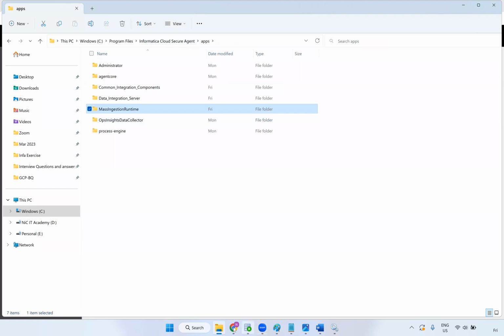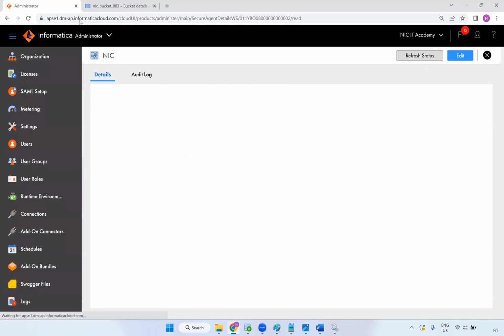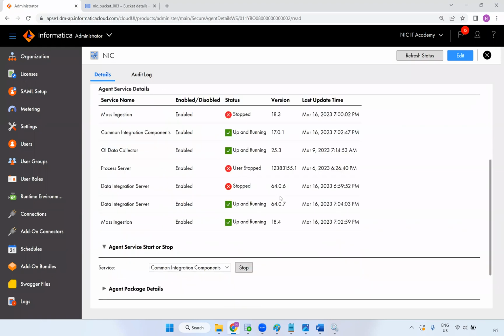Automatically, next time, it will point to the correct versions. So that's why we were getting "stopped" for this one. Okay. It is up and running now. And next time these services will not start automatically if you restart your machine.